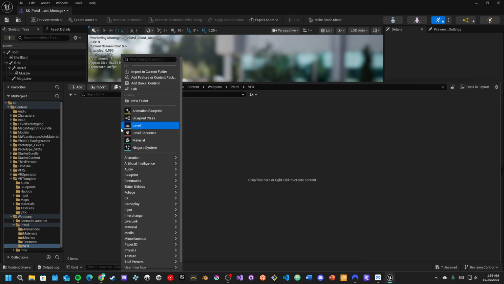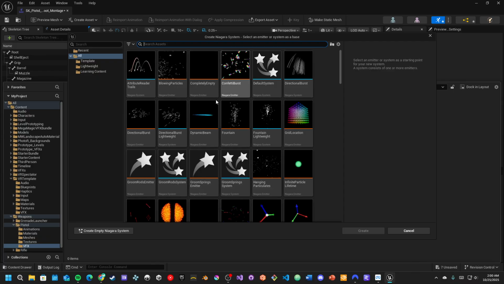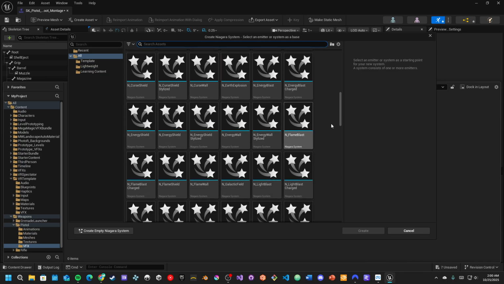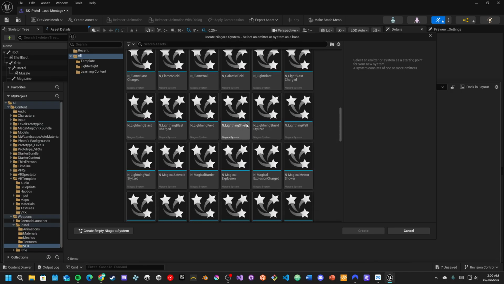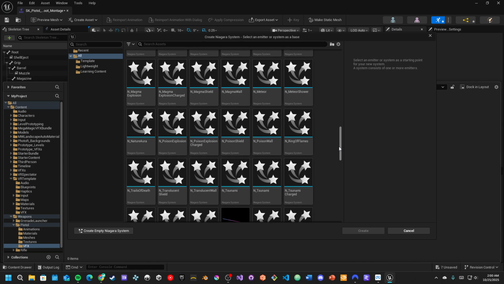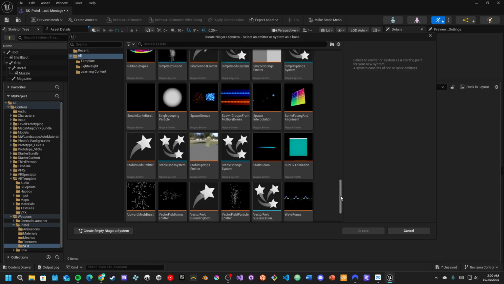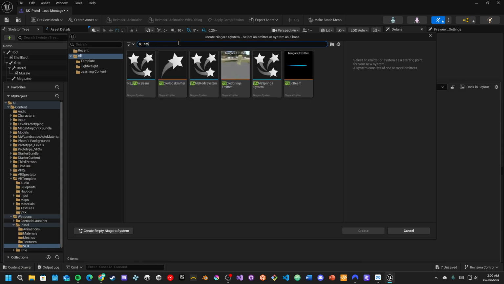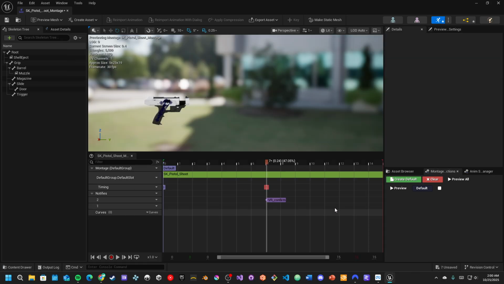I'm already in it, and I'll make a Niagara system. We have a lot of templates that we can choose from, so we can almost just make anything we want off the bat. I think I have a few in here from a pack, so that's why we have things like lightning field and shield. We can take a look at some of them, but I'm going to make a little laser beam. So I will look for a static beam. I'll create it.